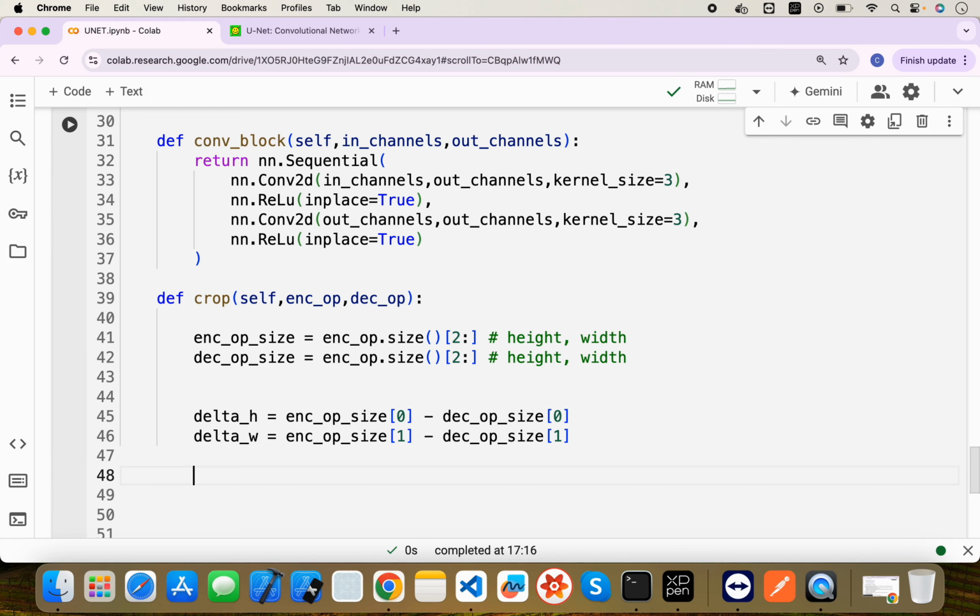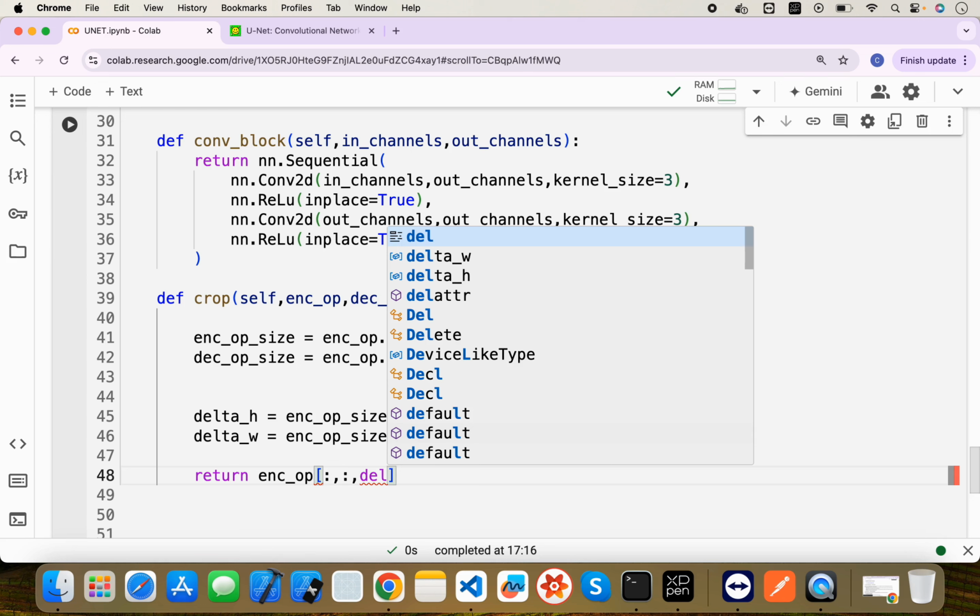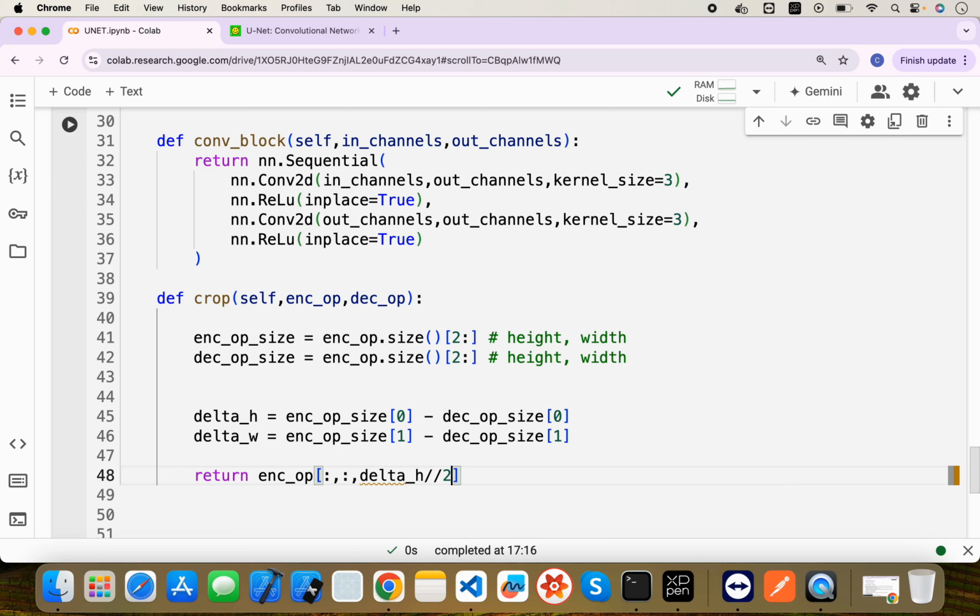So now we need to return encoder OP. Let's say first is the batch size as it is, number of channels as it is. Now we need to crop from the center part, right? So let me write the code. I will explain at the end. We can run this function separately so we can get a better idea whether the shape is changing or not. So let's say delta H divided by 2.